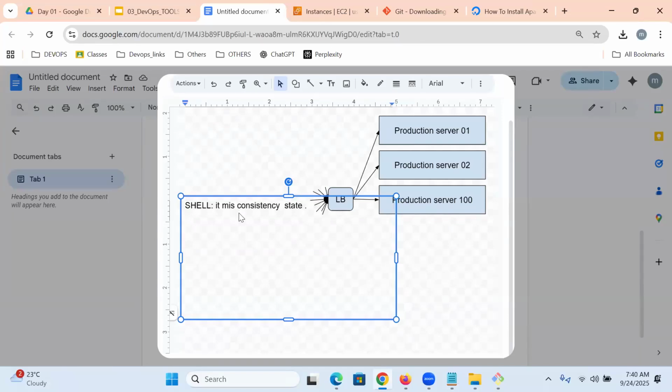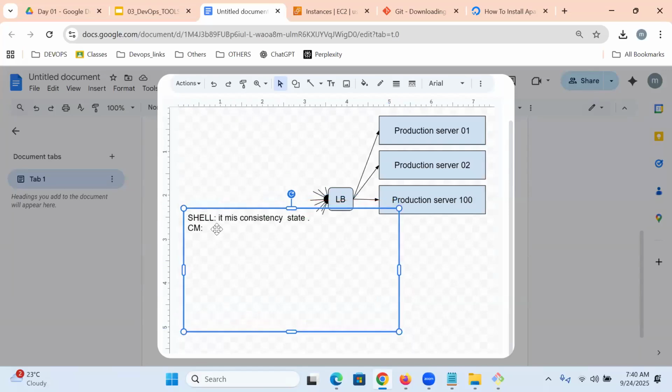So to overcome all these problems, we are shifting into configuration management. So what is configuration management? Replacing a manual process with an automated process on hundreds of servers, we are calling that configuration management. We understood very clearly what configuration management is.